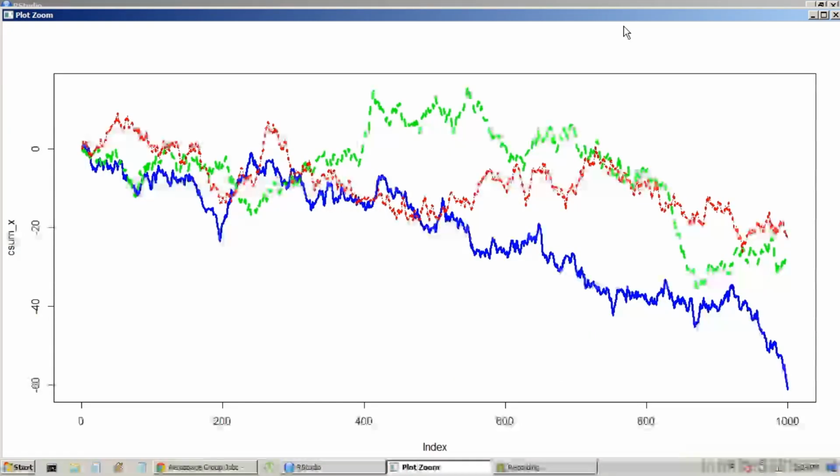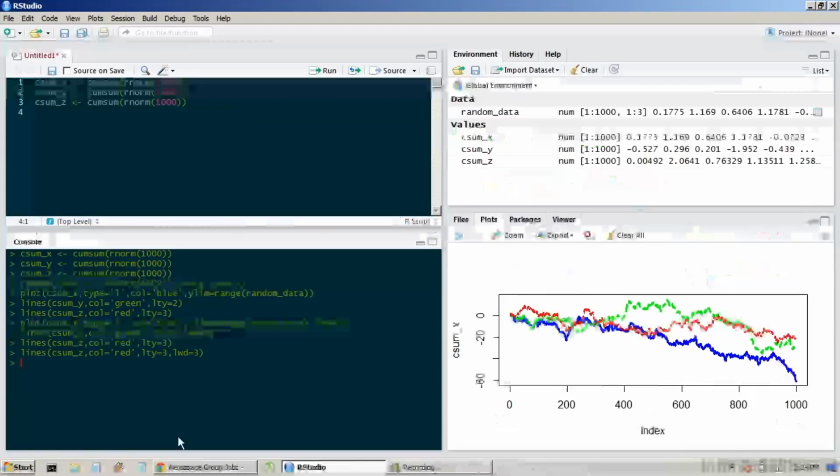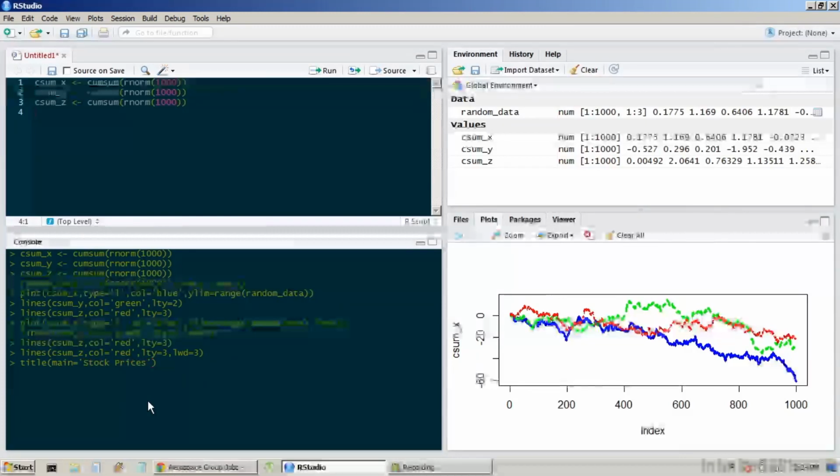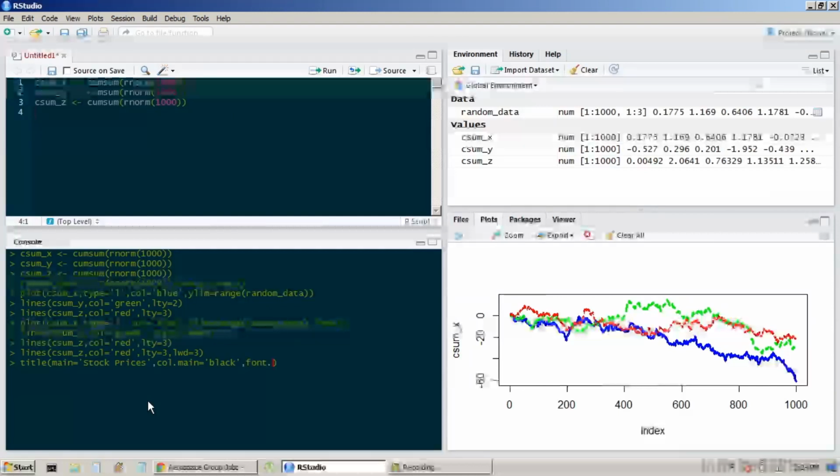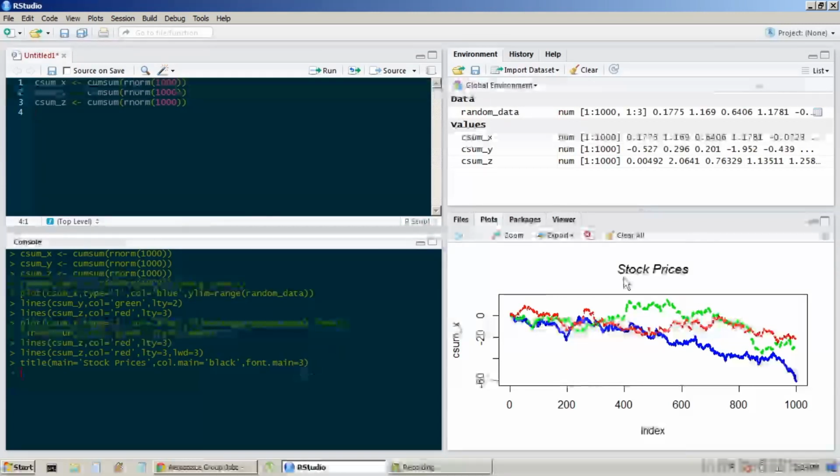To add a title to the graph, we can use the title function once the plot object has already been initiated. And you want to use main as the main title of the graph, and we'll call it stock prices, even though they are completely random. And we can set the color of the font using col.main. We'll set it to be black. And we can set font.main. We'll set it to be 3. Now, setting the font.main to equal 3 means that it's going to italicize the title.